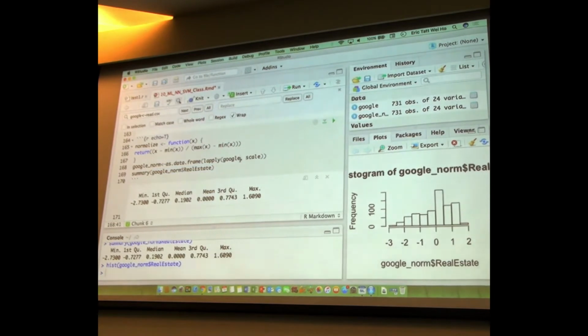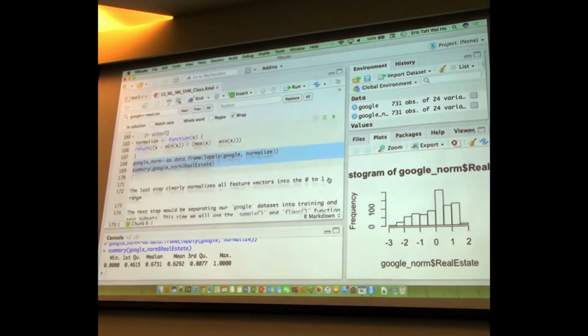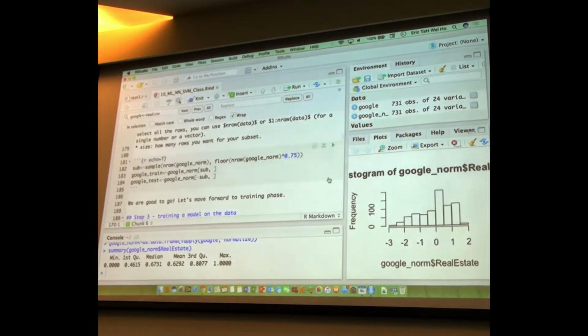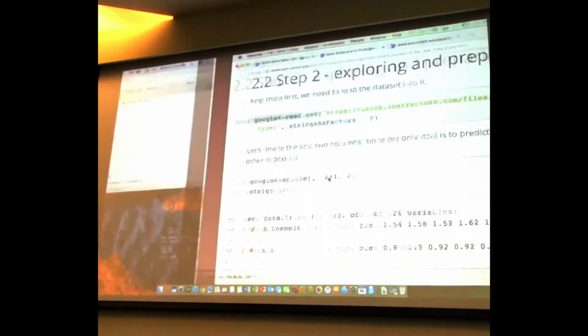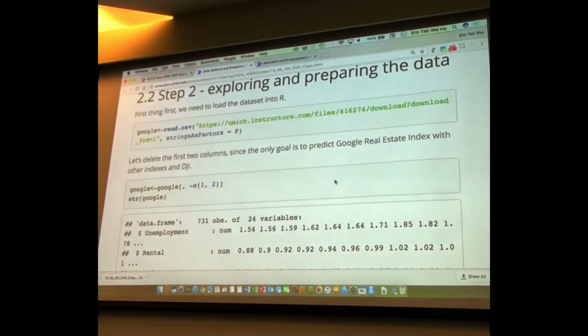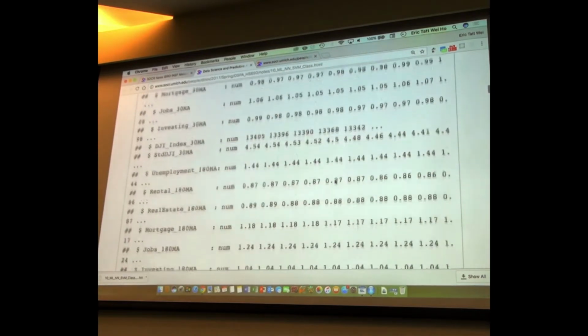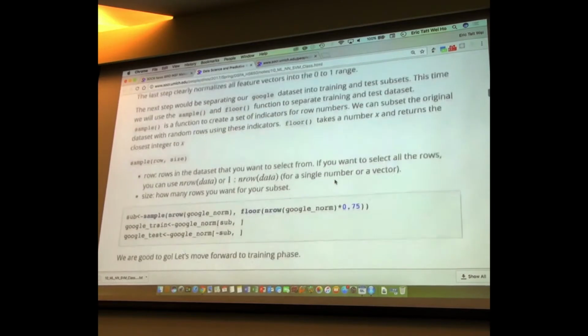And I can do undo here if I want to go back to be able to reproduce exactly what was done. Okay, so we standardized.